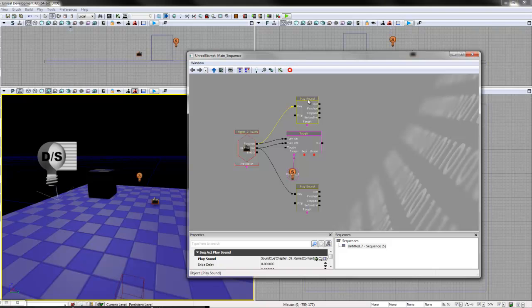If you don't wire them in sequences, they will happen in parallel. So for example, in this case, when I connect the output of the touch to both play sound and the turn on of the toggle, when the trigger is touched, the toggle will turn on at the same time as the sound will play. So these will play in parallel.